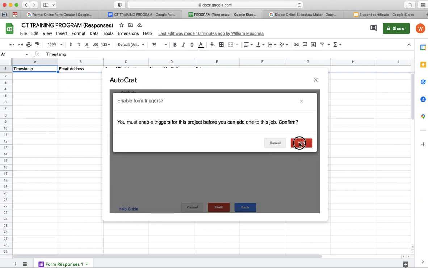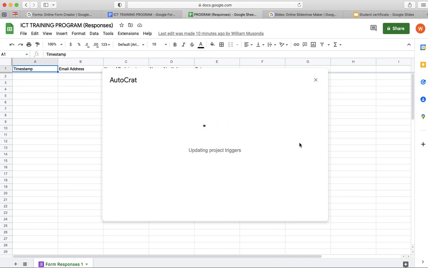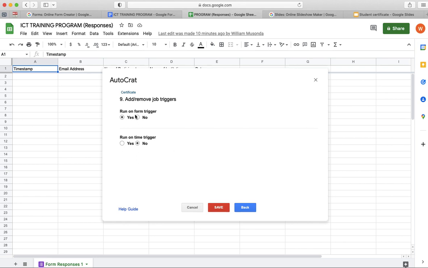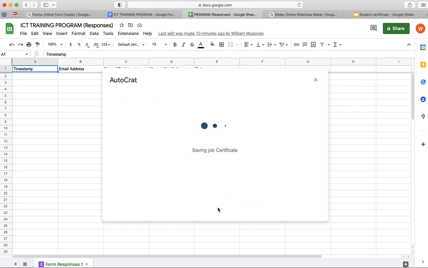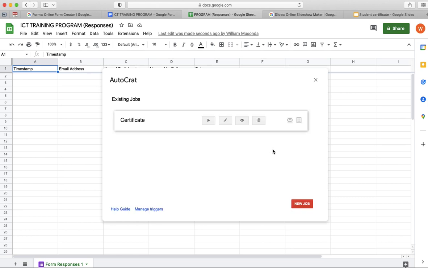And then when you come here, you have to click on trigger. Now the trigger basically helps you that the moment that the form is filled in and they submit, automatically it should generate a certificate. So you click on yes, and then you leave this other one no. After that, all you need to do is you save. When you save a document, it will save, and then it will be creating, and then after that it will bring you to this screen here.